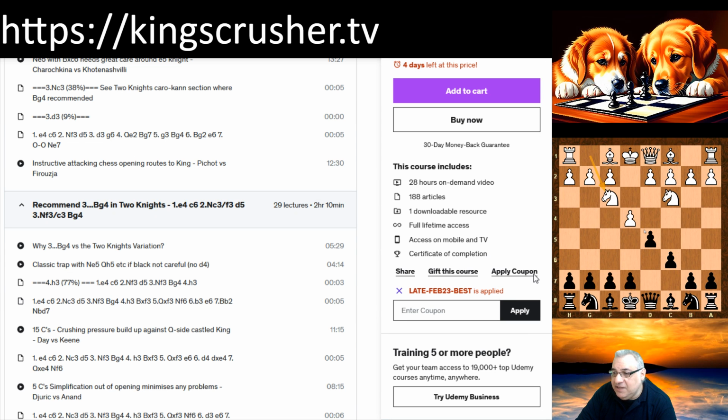So actually, overall, the recommendation is also not d4, because this is also good for White. But actually, to play Bishop g4. So this is a key move, tried and tested by the likes of Tigran Petrosian and other world champions.